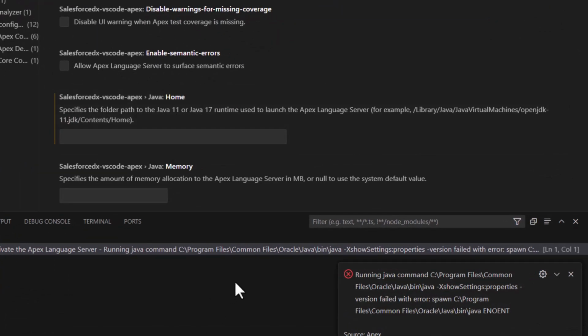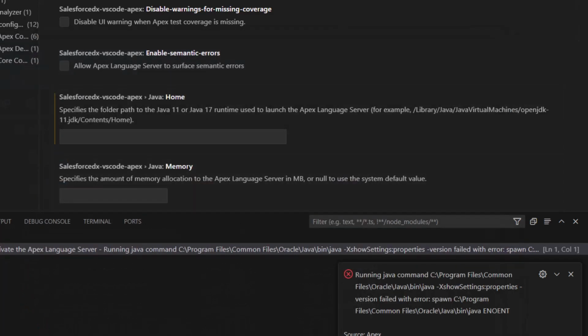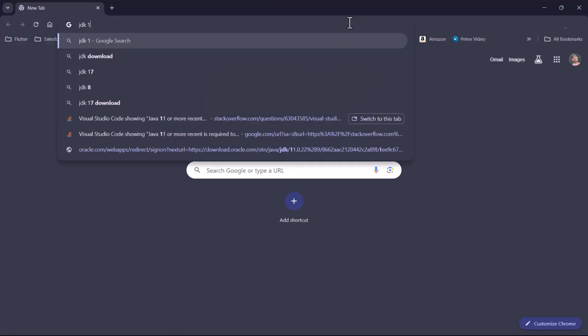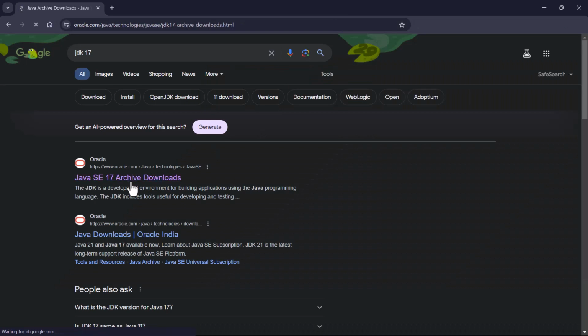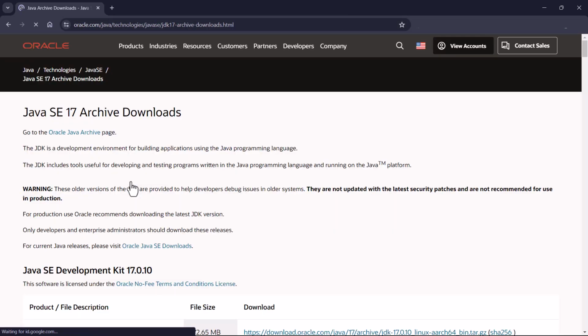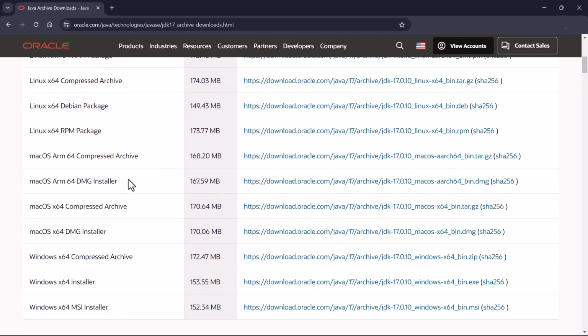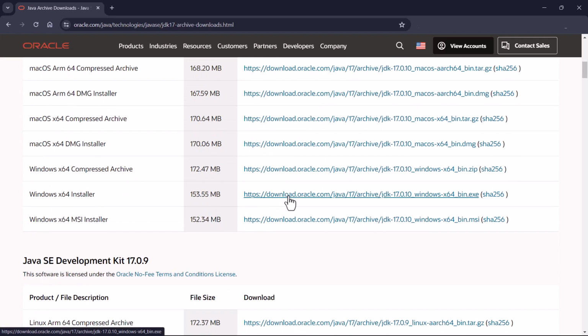So let's go to the Chrome browser and download either Java 18, 11 or Java 17. Here we are going to download Java 17. After that, if you are using Mac, download for Mac, Linux or Windows. Here I'm using Windows, so I'm going to download it, and I will save it on my PC.